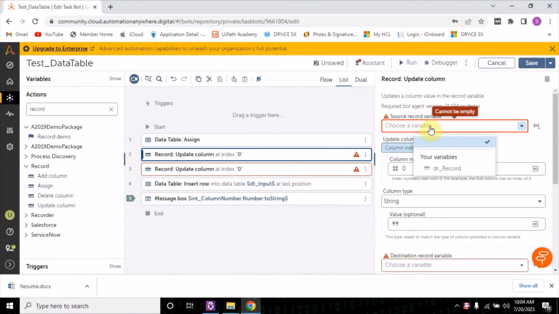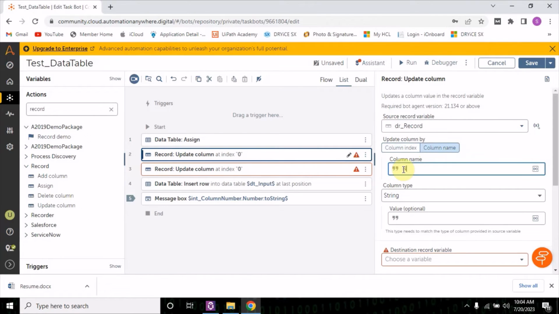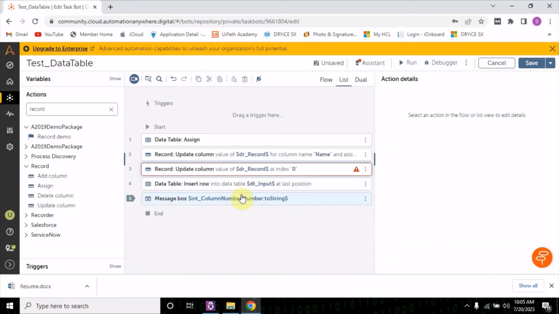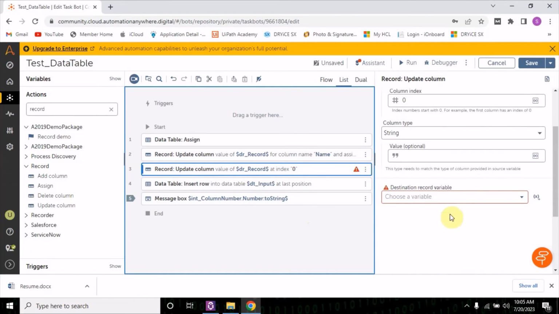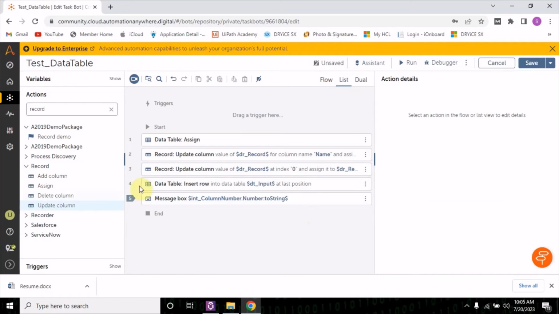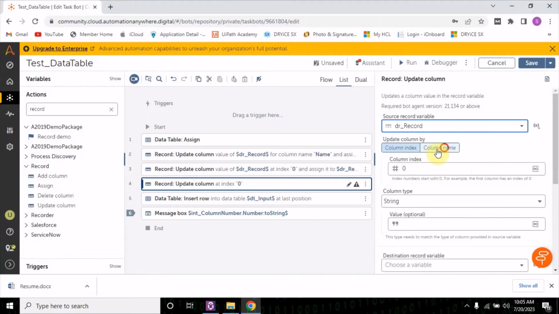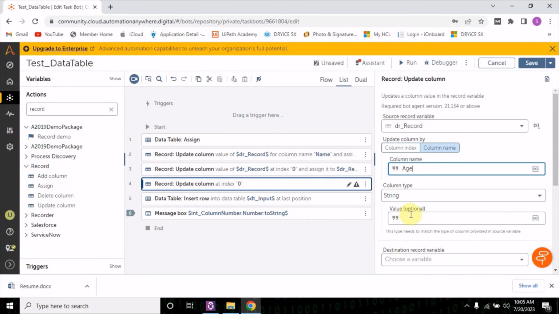Now let me choose a dr record here. Column name is name, first column. The value I want to give as Rahul. I want that this value should be assigned to this dr record. Now let me update this. Same thing I will do for age. Value is 30. Let me assign it.